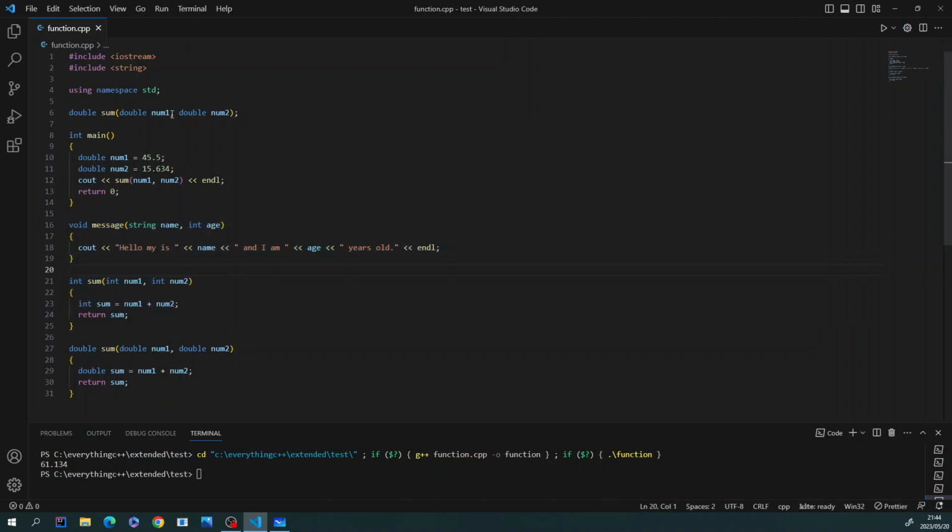And then here, remember that you do not need the parameter names. Whether you have parameter names there or not doesn't matter. It will work because it only looks at the types. So that's how you declare functions in C++.